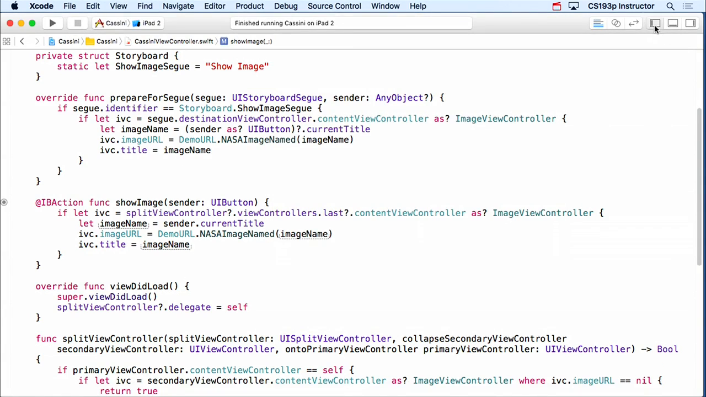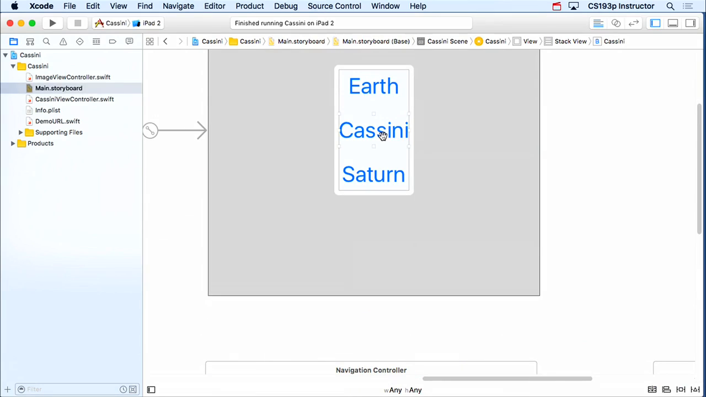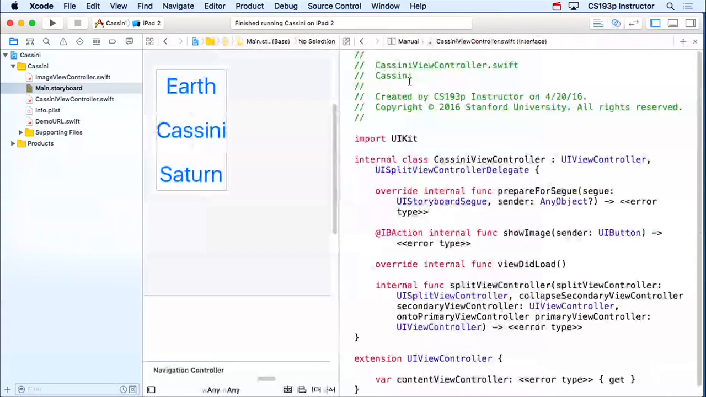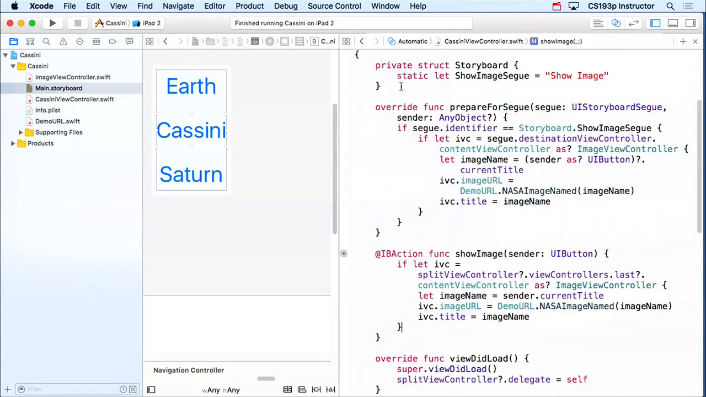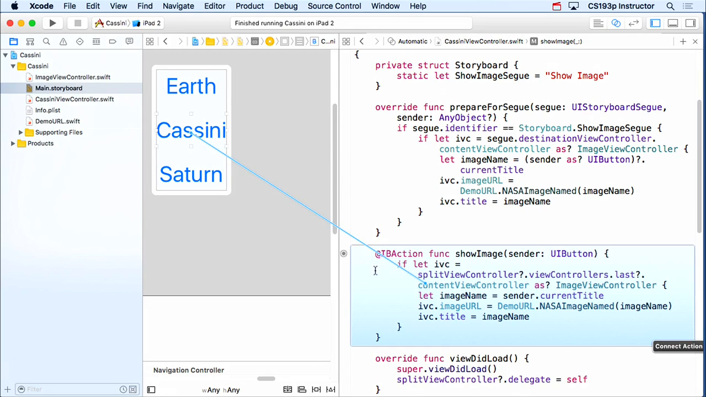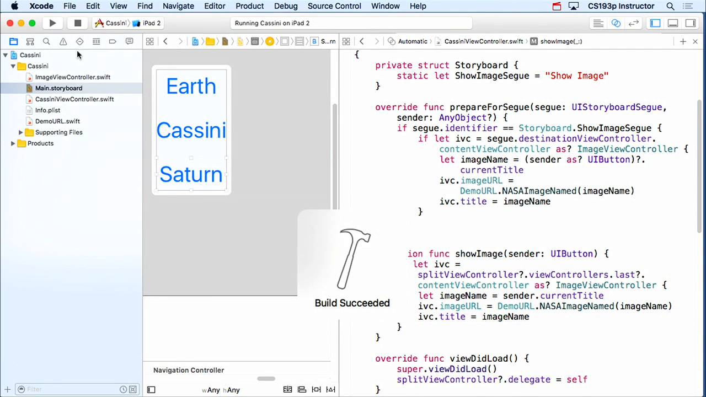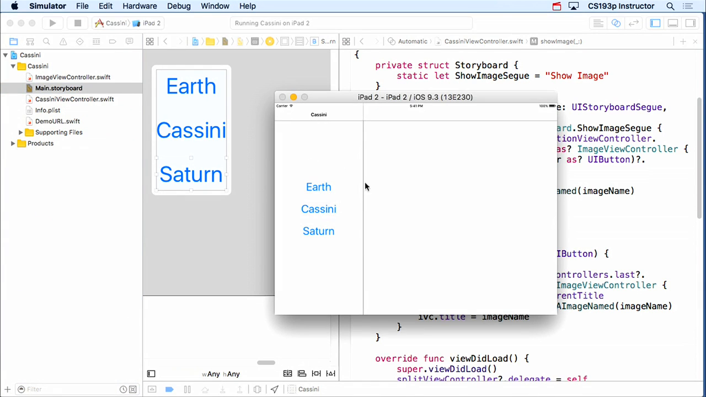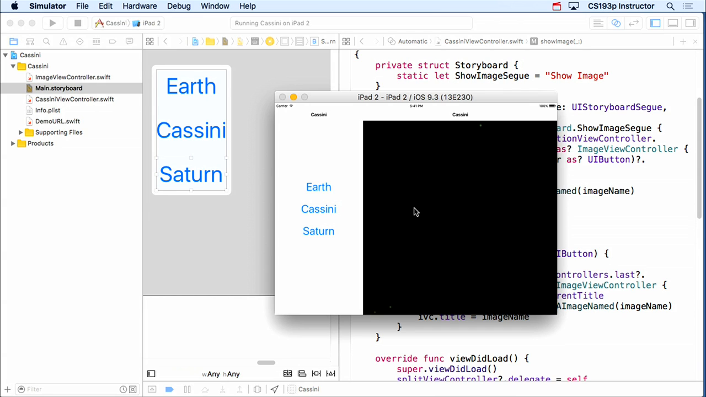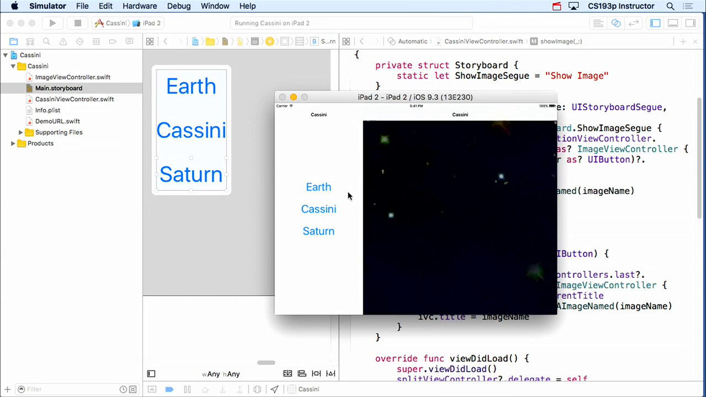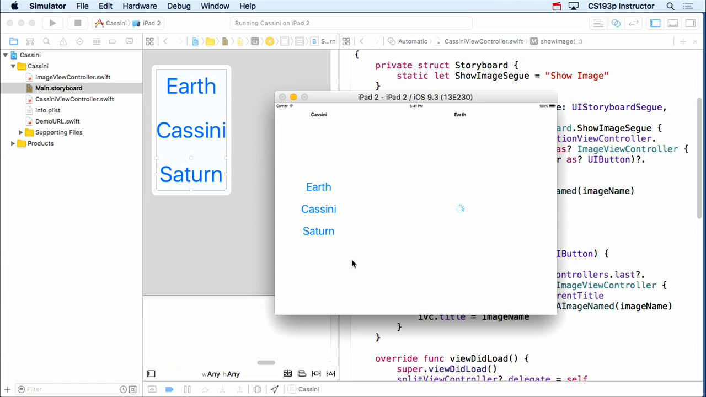Back here in our storyboard, let's wire up all these buttons to do that. We only wired up Earth to do this show image. So let's do that. Let's go to automatic. All right, so let's do this one here, and let's wire up this one here. So now all three buttons are sending that same show image. So now we can actually demonstrate this. So let's do Cassini. Here it is showing this. And once this appears, or even before it appeared, I can hit Earth, and it's just reusing this.